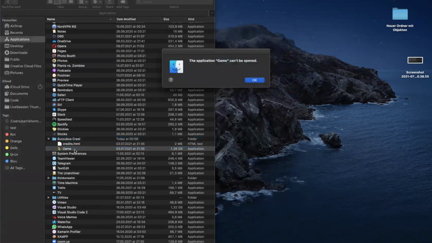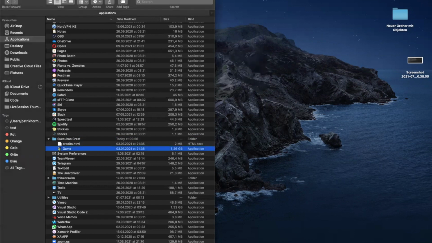I simply double click on the application file here and it says the application cannot be opened. The reason for that is, as I mentioned earlier, the game was created on a Windows machine and Windows simply does not know about attributes and settings and all that kind of stuff for a Mac application. So we have to do this manually. It's quite an easy process and I will guide you through it. I will provide the commands that we are going to use for you to just copy and paste as we go.